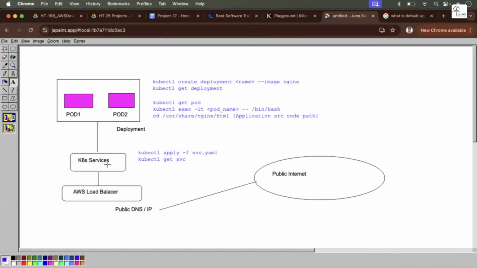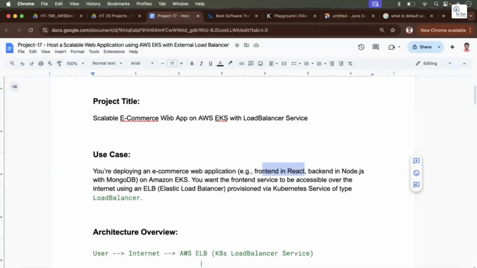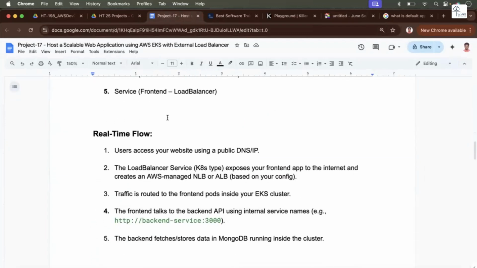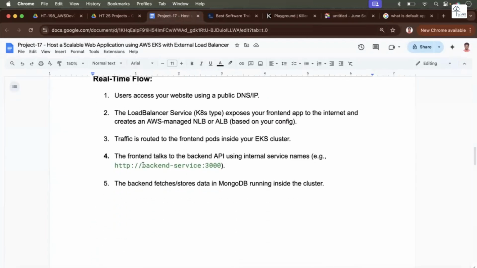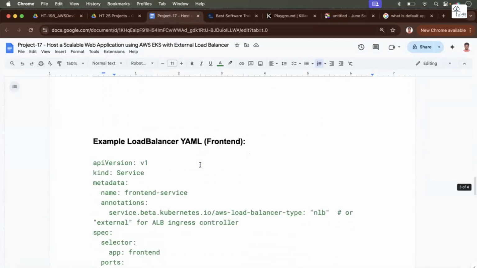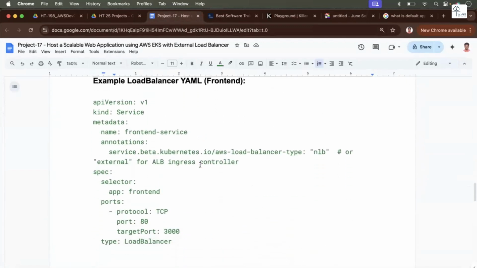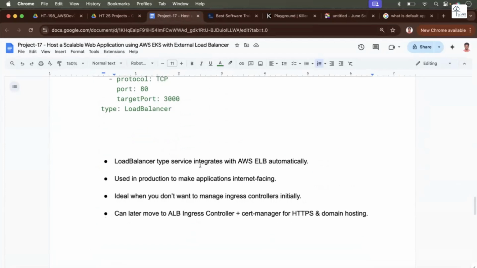Okay, sir. Okay. So this is the command and all those things, the architecture. Using the load balancer URL, we'll be able to access it. The same YAML file is what I have shown in the code editor.